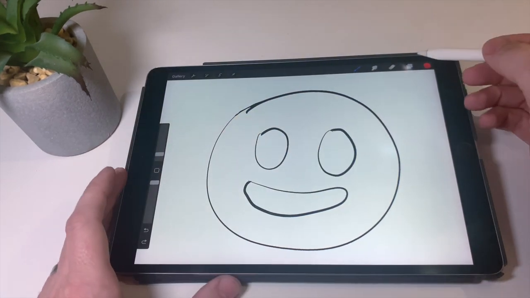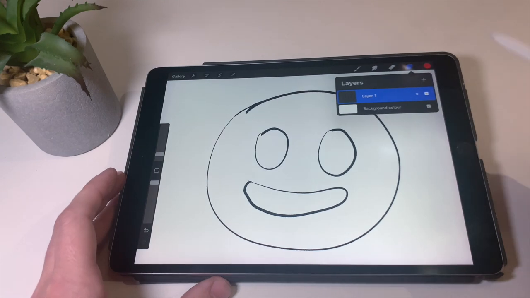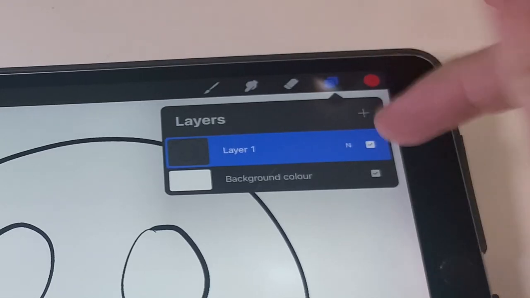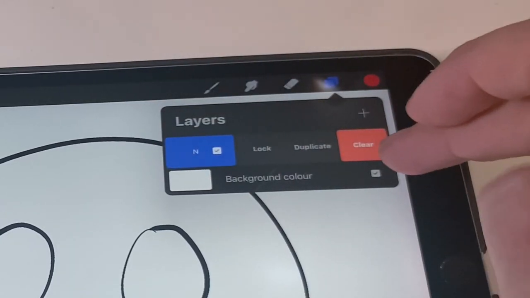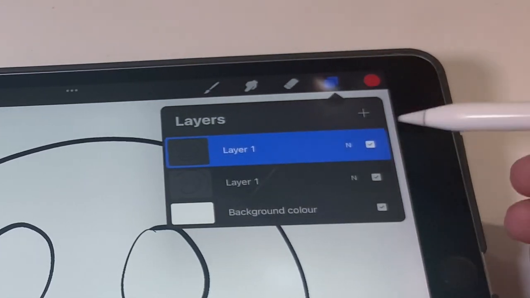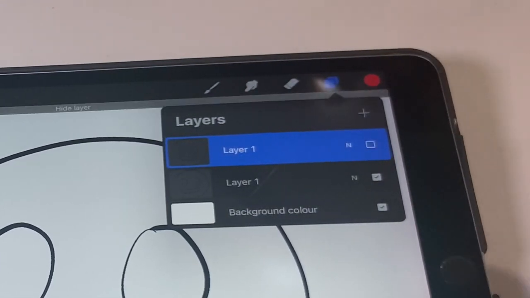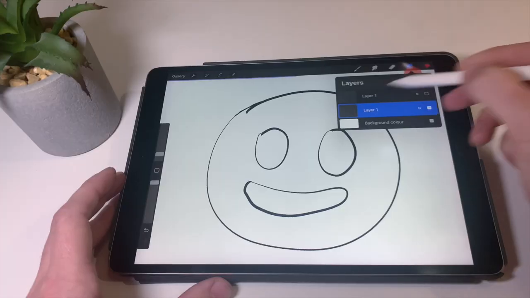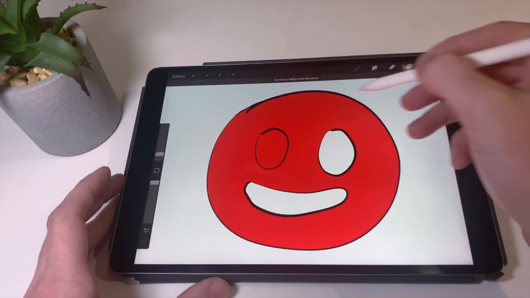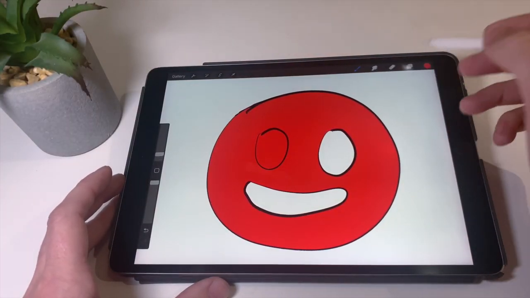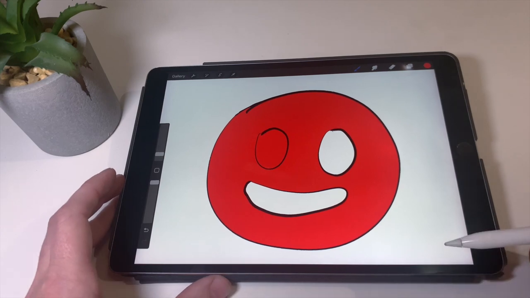So if I reverse it back out, what we want to do then is just make sure that we duplicate our layer by swiping left, press duplicate, and then we have that layer. We just hide it. So if we make any mistakes here and further on we want to change, we can just go back and make sure that our ink layer above is ready to go.